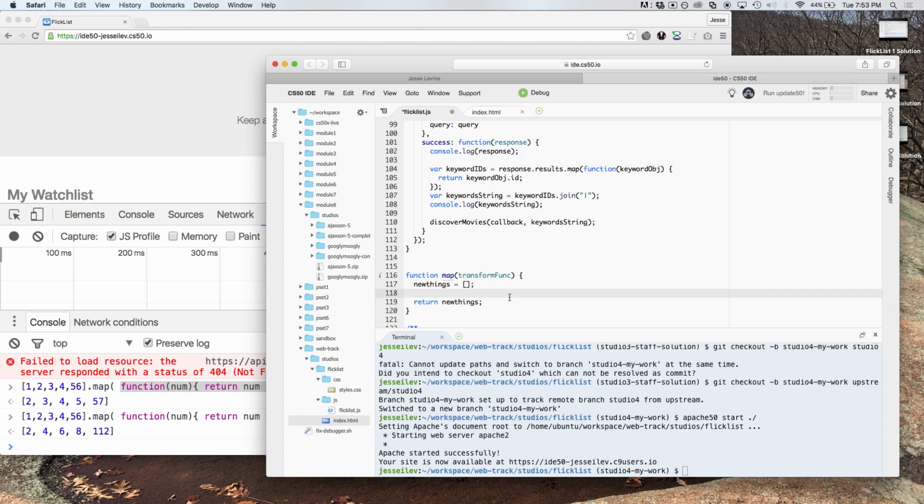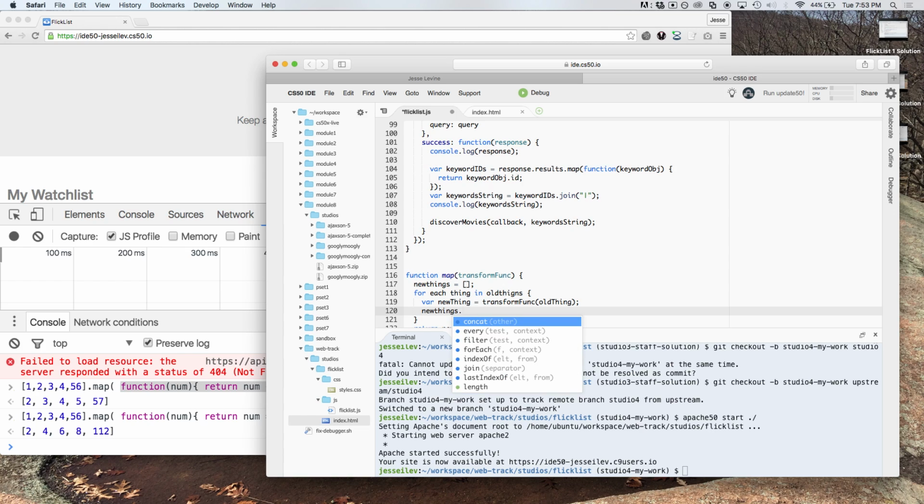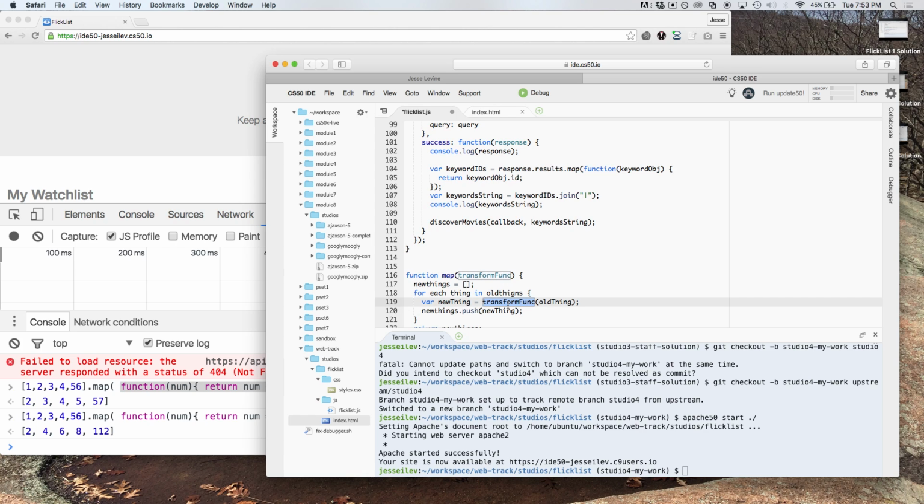So I'm going to do pseudocode here, right? For each thing in old things, new thing equals transformFunc of old thing. And then newThings plural, the array, dot push newThing singular that I just made up here. So here's the function that was passed in, like this one. And then the map inside of map is calling our function and giving us a single old thing. Does that make sense? Kind of?